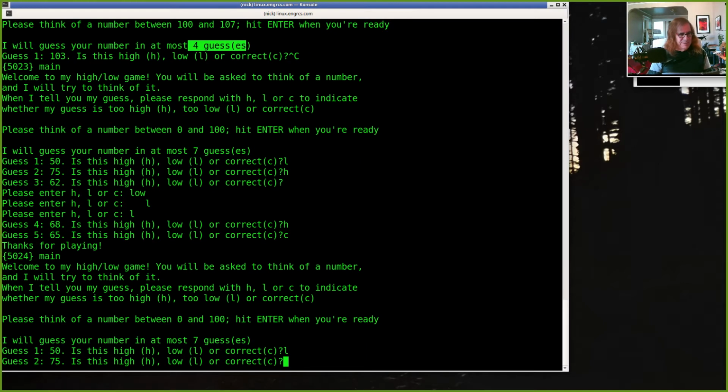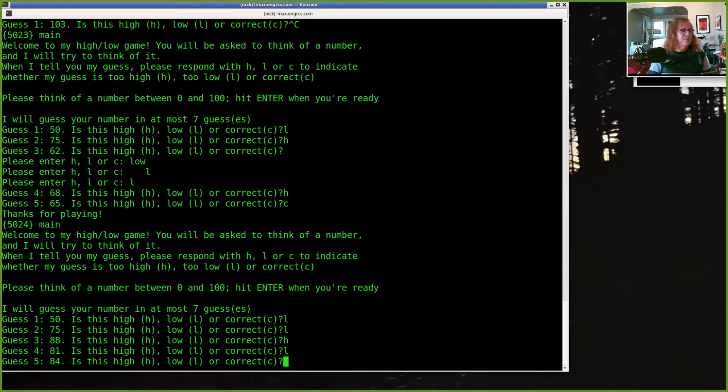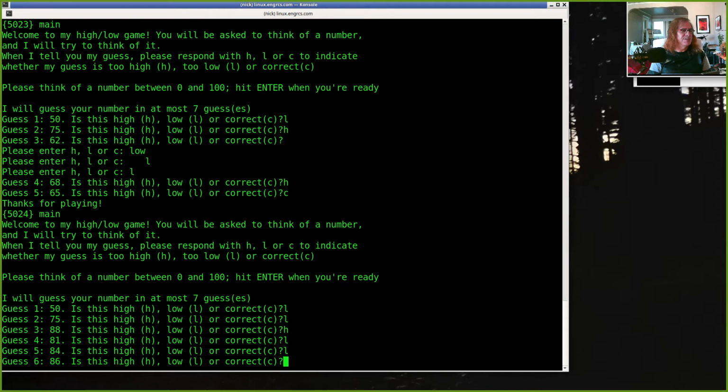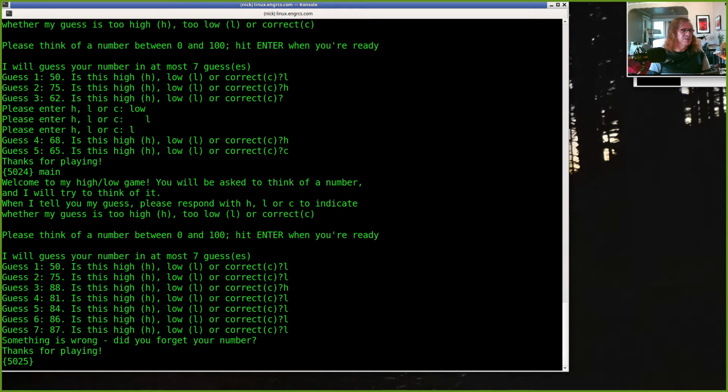And then I would do some guessing. So I said that 75 was low. I said 88 was high, so 86 is low. 87, if I tell it 87 is low, that should call cheat, which it does. So it can detect cheat in the middle range.